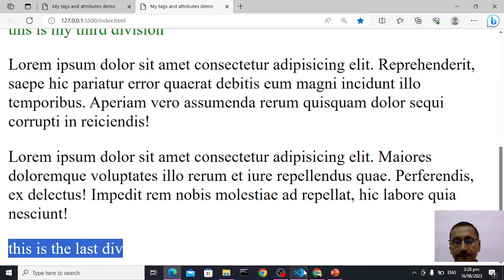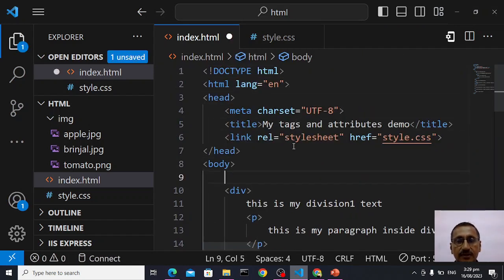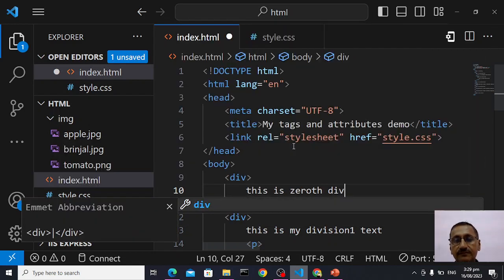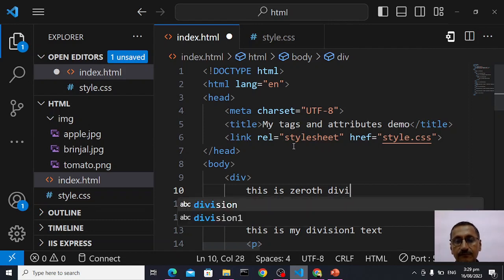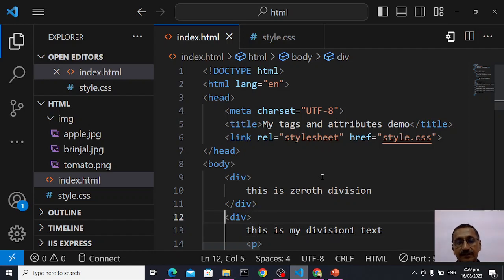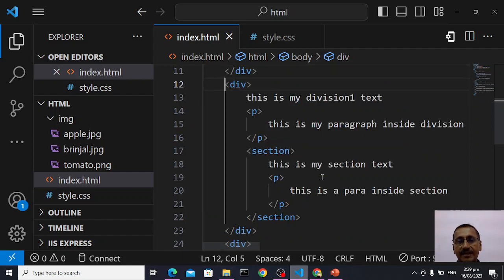So I'll just go here. I'll go above this. Look at this. I'll put a div here. I'll just say this is 0th division. I'll save it. So now this division is above a particular division. What will happen here is, this will be green in color. That's my guess. Let us keep the fingers crossed.